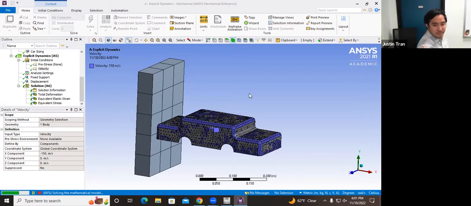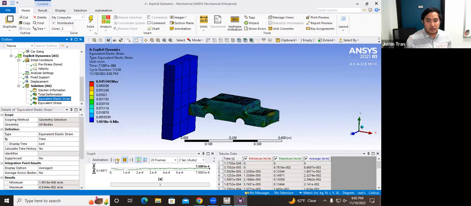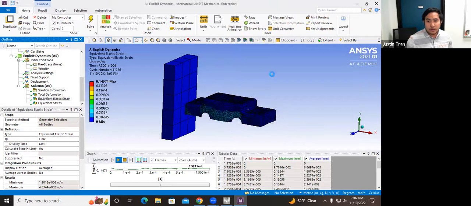I'm getting errors, sir. It's getting a mesh error. Oh, it doesn't like that sizing. Let's see what this looks like. There we go. All right.